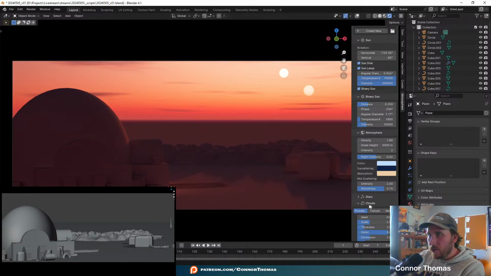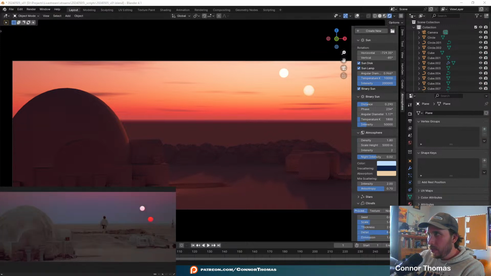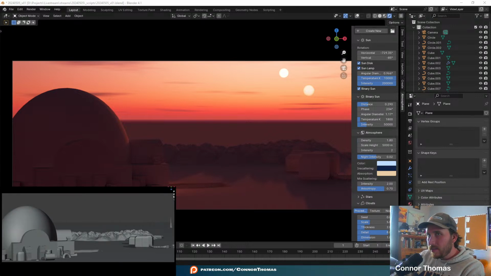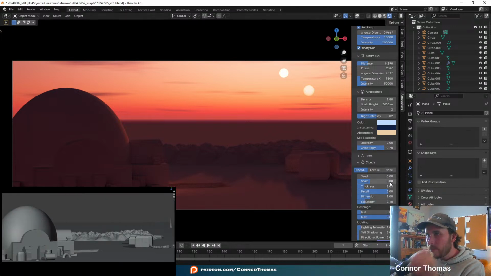Okay, now let's see. Probably, I think this amount of clouds is appropriate. We can even make it smaller.